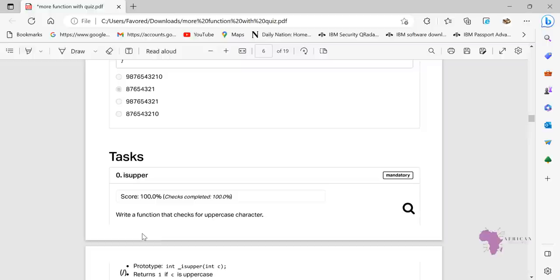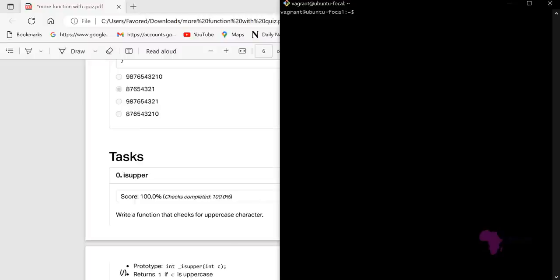Now let's get into the task. Guys, let's get into the task and do the task. So allow me to open my Vagrant this way. Okay, today I will be using Vagrant. I will not be using the web terminal. But all in all, they are all the same. I'm using Vagrant, not the web terminal, for some security reasons.